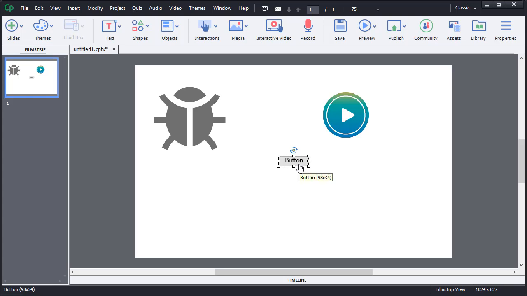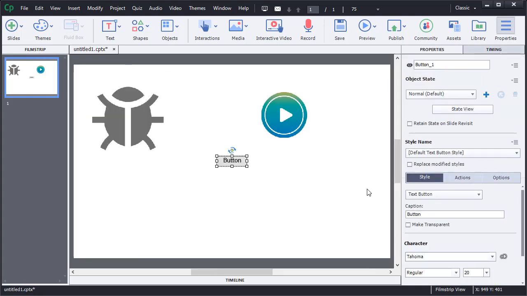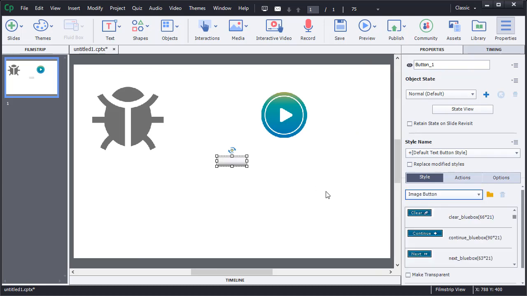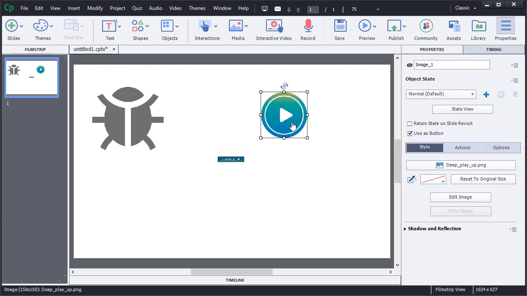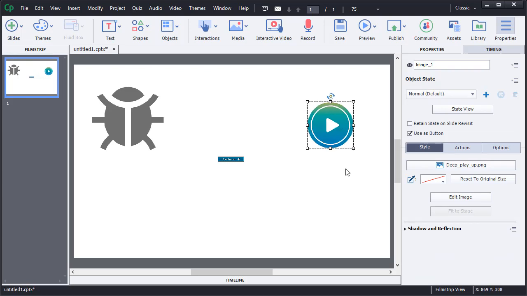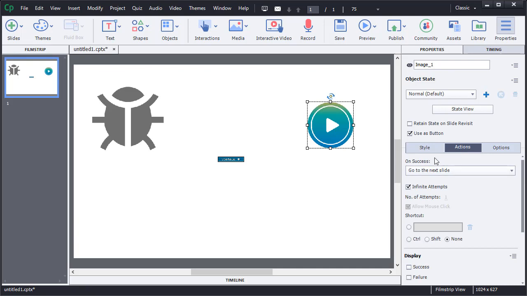And there it is. If I double click this button, certainly I can change it from a text button to an image button and then choose from these images in the inspector. But really, I find these buttons out of the box to be significantly better. And if you look at the Actions tab on the inspector, they're already set just like a standard button to go to the next slide, which of course you can change.